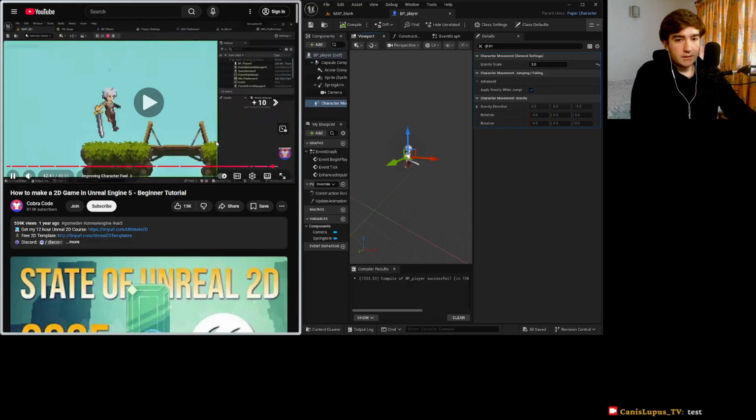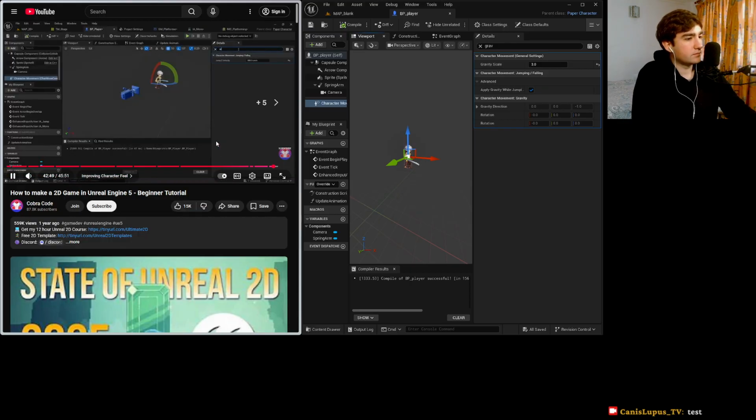Back on the character, set air control to something like 0.7.